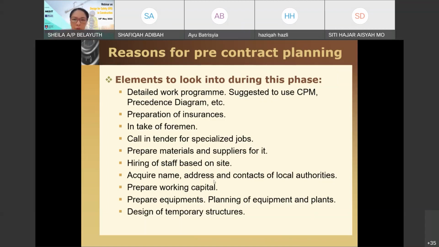All right. So next, at the pre-contract planning, you need to know obviously the local authorities at the locality where your project is located. Prepare working capital, because at this point you will have some expenditures to be done. Prepare equipment, and of course at this point of time you need to at least make sure of the site, the borders and so on.